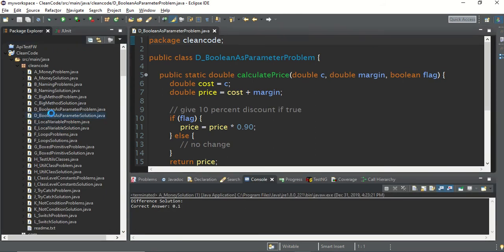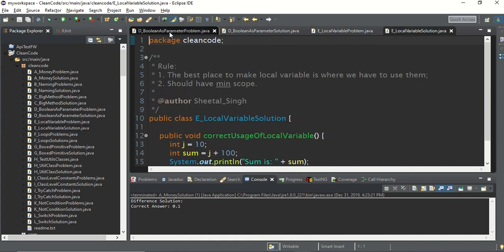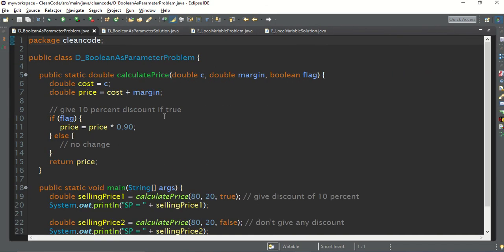It's a boolean problem, a parameter problem. This is a very good topic. Whenever you have a boolean as a parameter, it means your method is going to use if else. Definitely we have to use the if else. If the boolean is true, we have to do something. If the boolean is false, we have to do something. So we are introducing conditions inside the method.